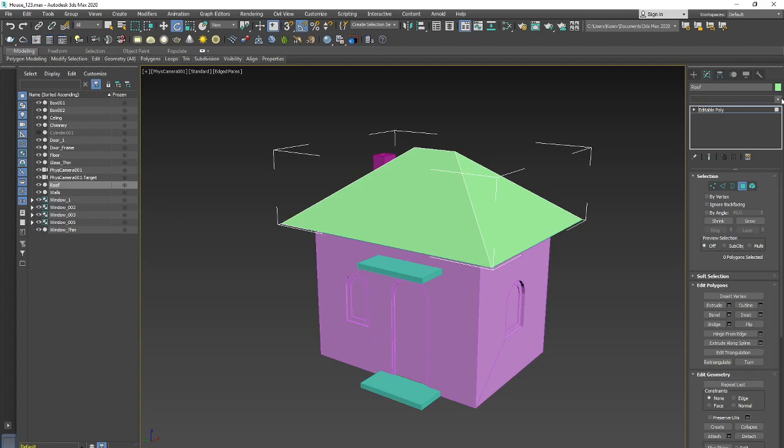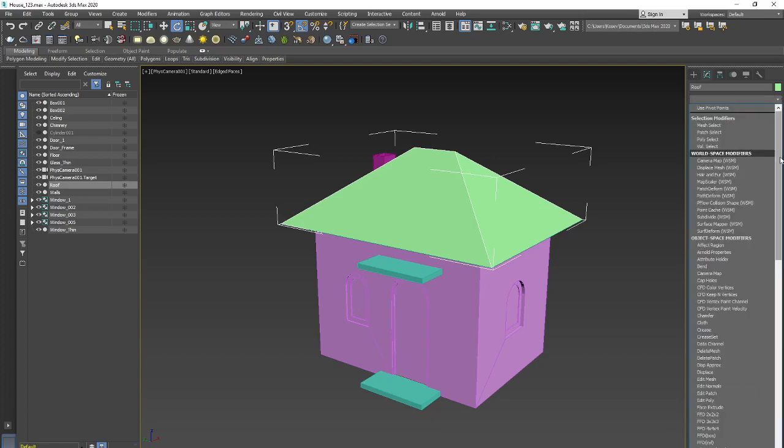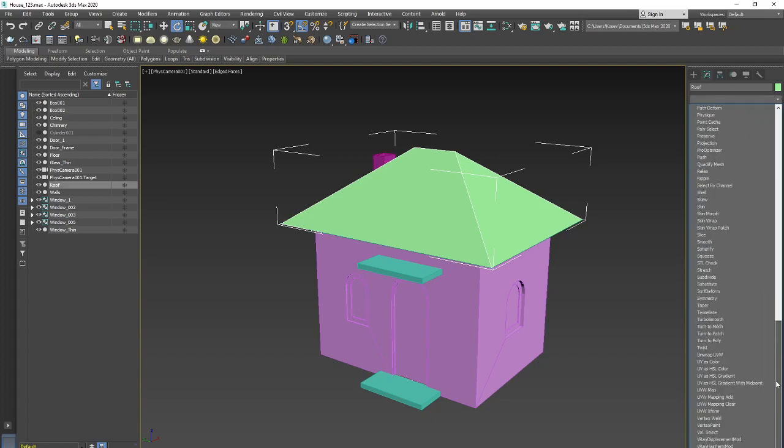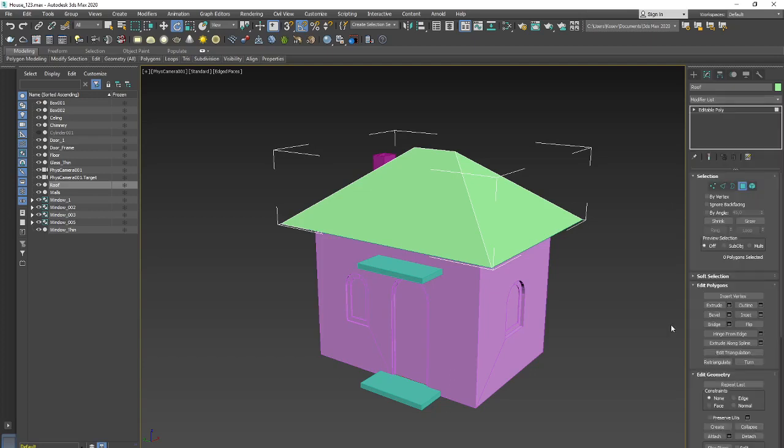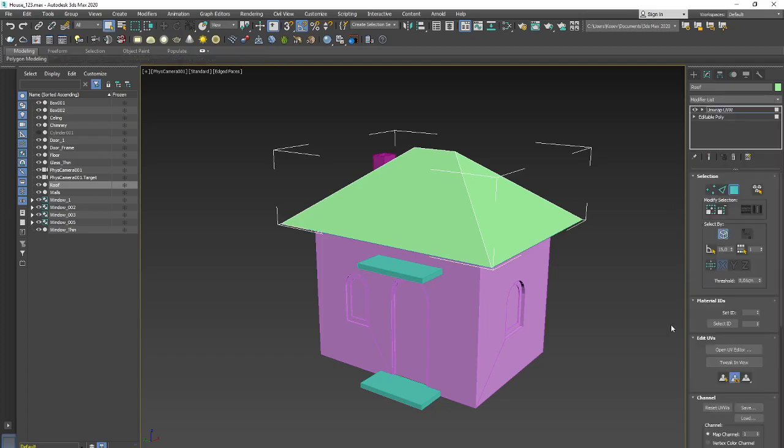Here from the modifier lists, there is a function unwrap UVW, and this opens another window and another functions here, which we have to use to create UV mapping for the roof.